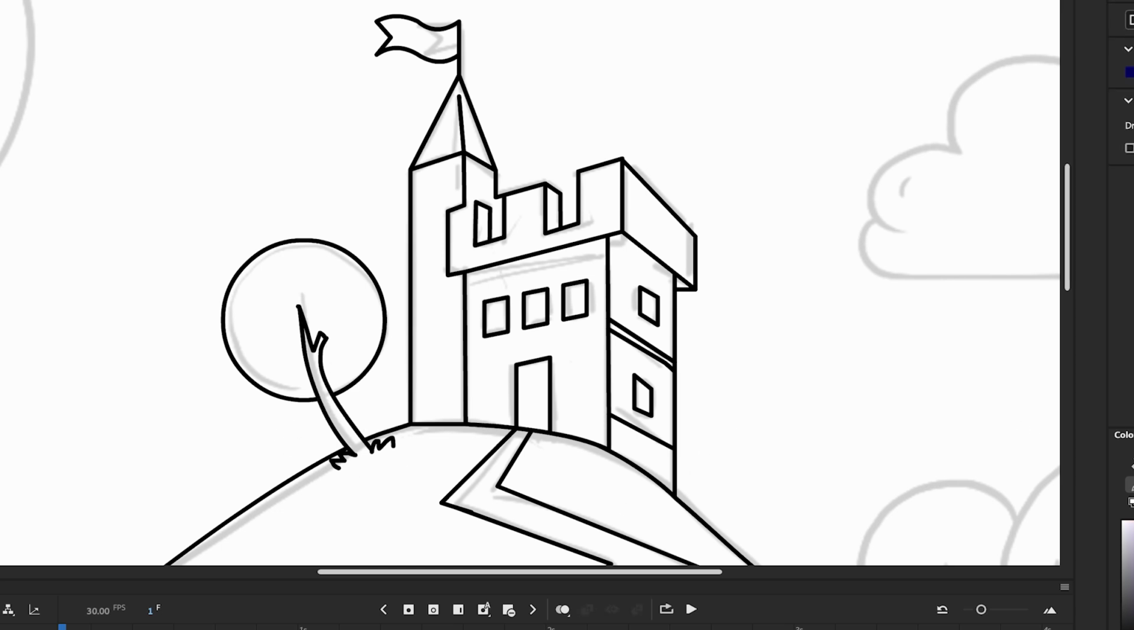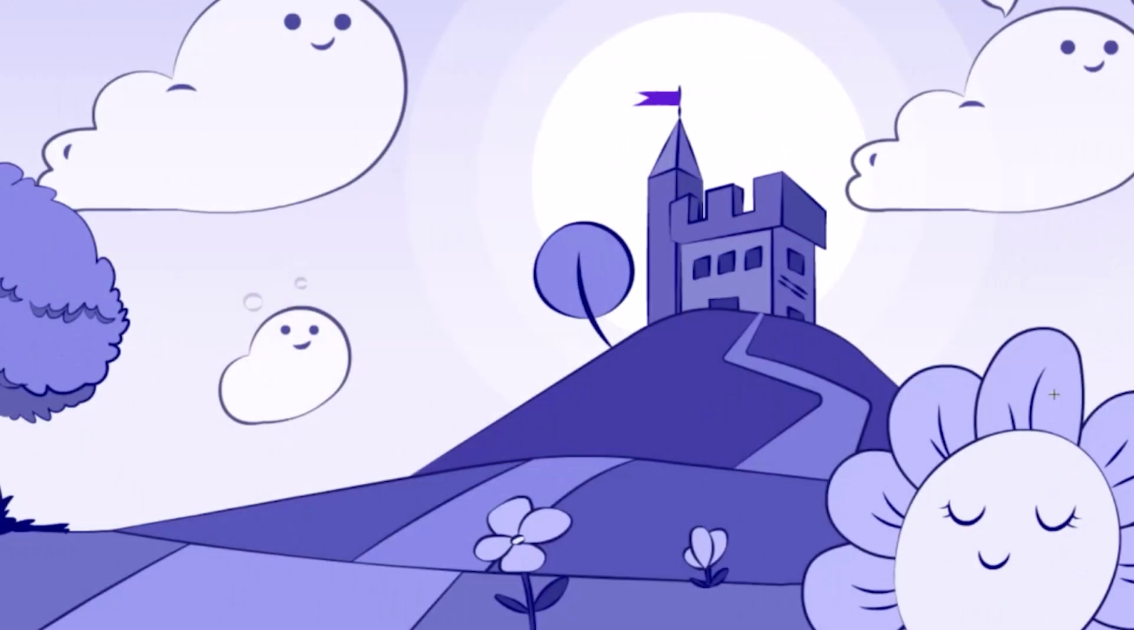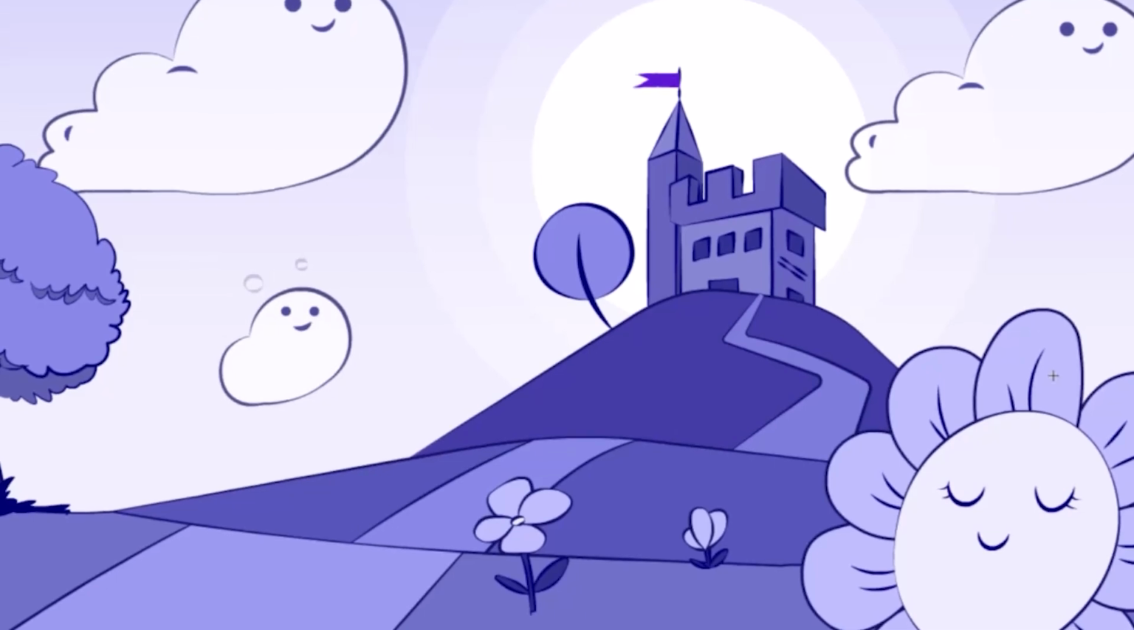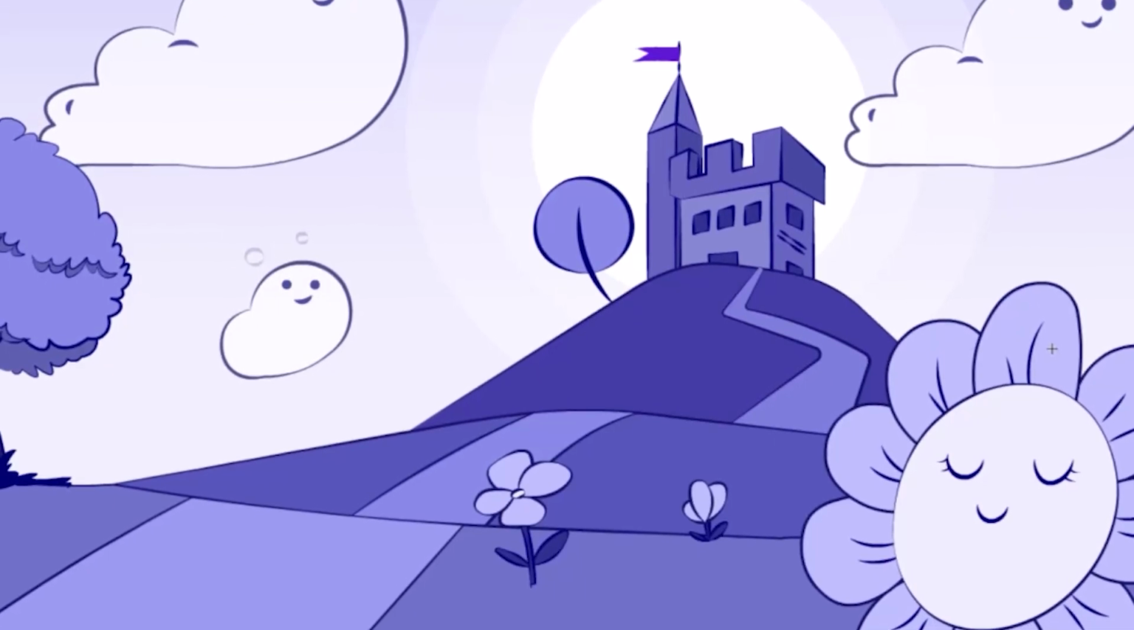Let's now use the color swatches and paint bucket tool to fill color to the graphics. And there you have it. Our graphics is created and is ready for animation.